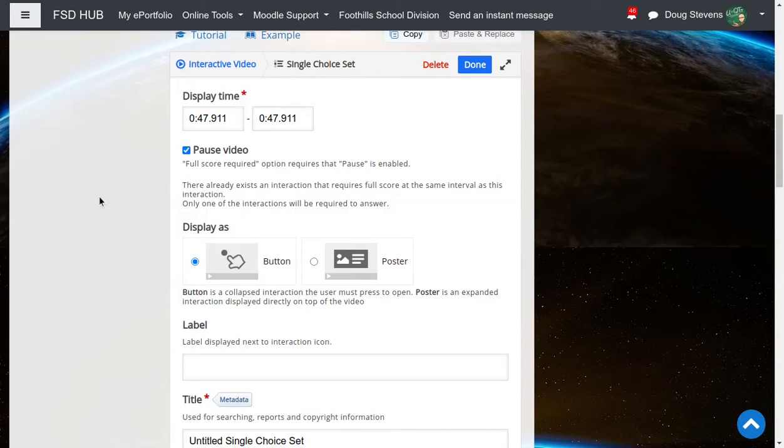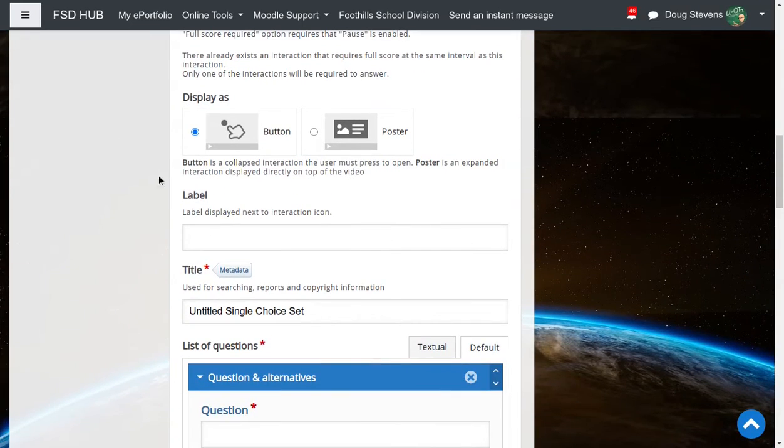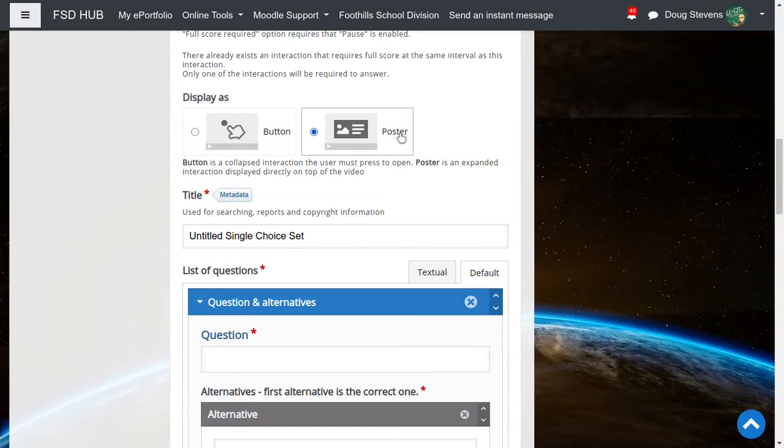Because when they finish the actual question, you want that question to vanish so that they can continue on with the page. Now, by default, it will pop up as just a button on the screen that they can press, but I tend to find using the poster where all of the content is just immediately visible is probably the easiest way to do that, rather than having to click an extra time to actually get the question to show up on the screen.